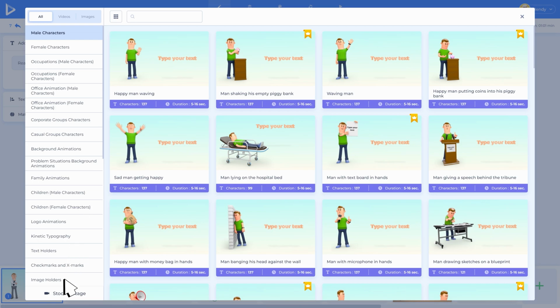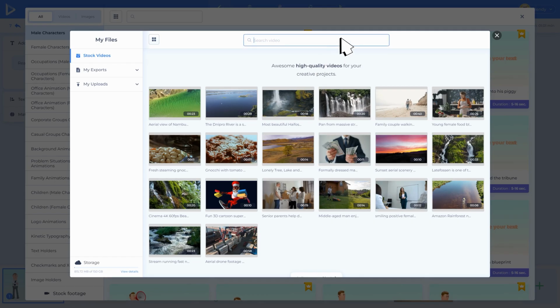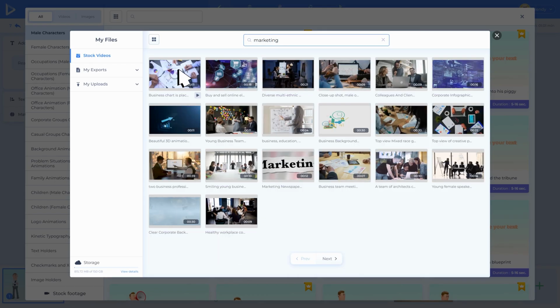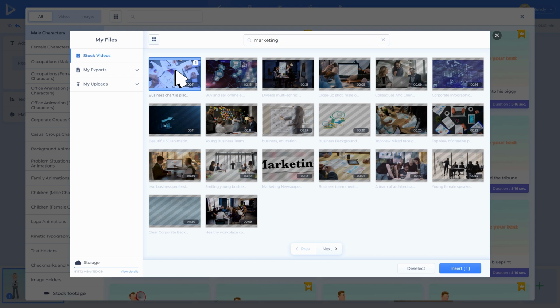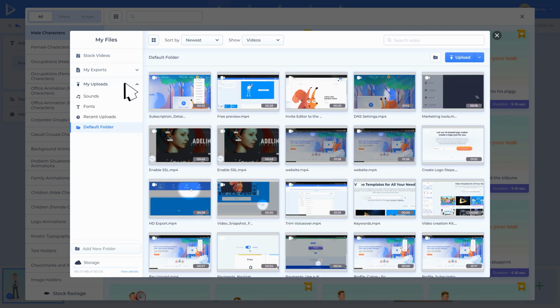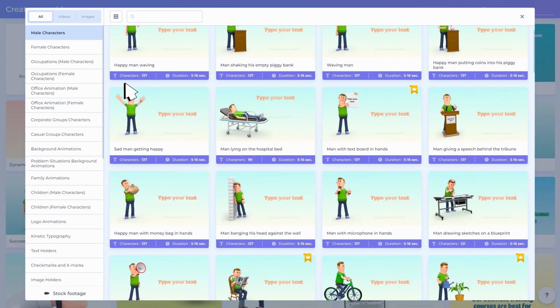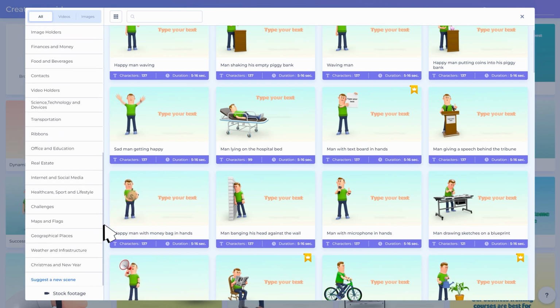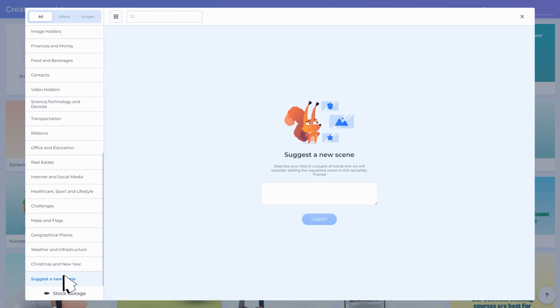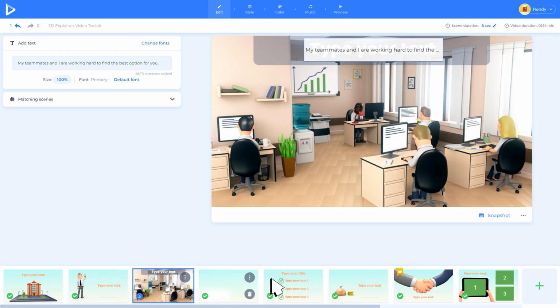Add footage by going to the stock footage icon after adding an image or video holder. You can search from the stock footage library or upload your own media files. If you have ideas that you could not find in the templates, you can suggest your idea in a message box. Just scroll down and click on Suggest a New Scene. We will consider adding the requested scene.